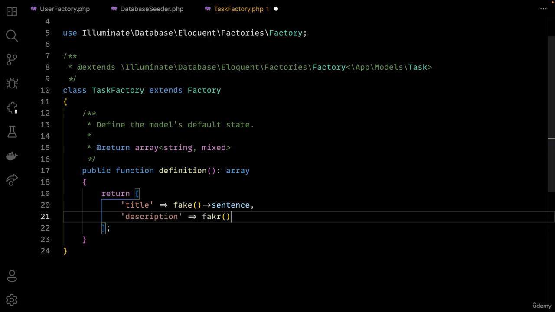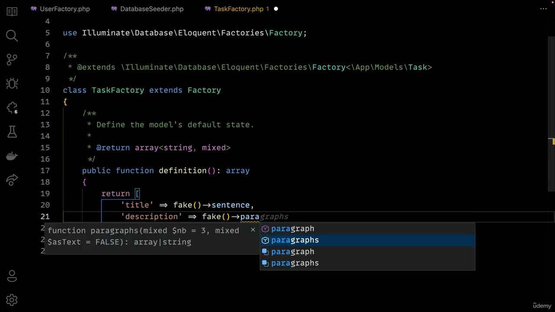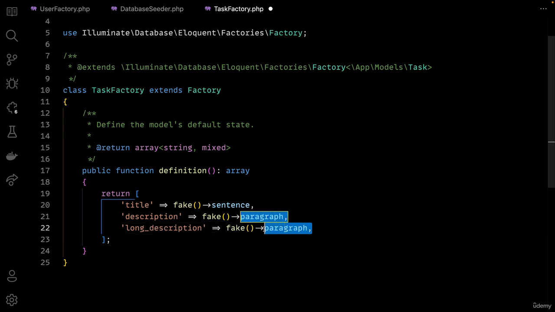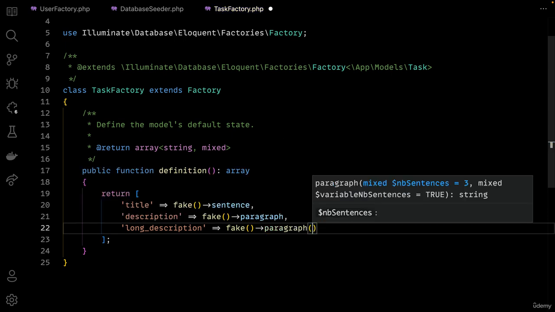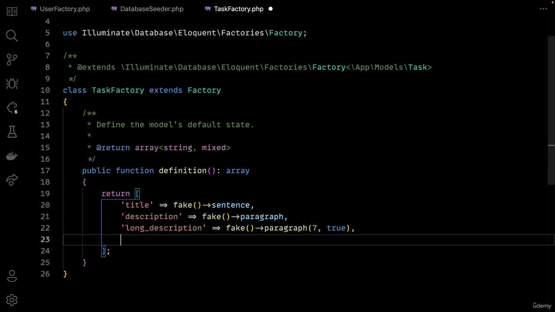Now let's go with description. This is also fake, and let's use a paragraph here. This would generate a little longer text. Let me copy paste that and add long description. Maybe this time we'll use a function. So let it be a paragraph. How many sentences do we want? Let's make it 7. Let's set the second parameter to true.